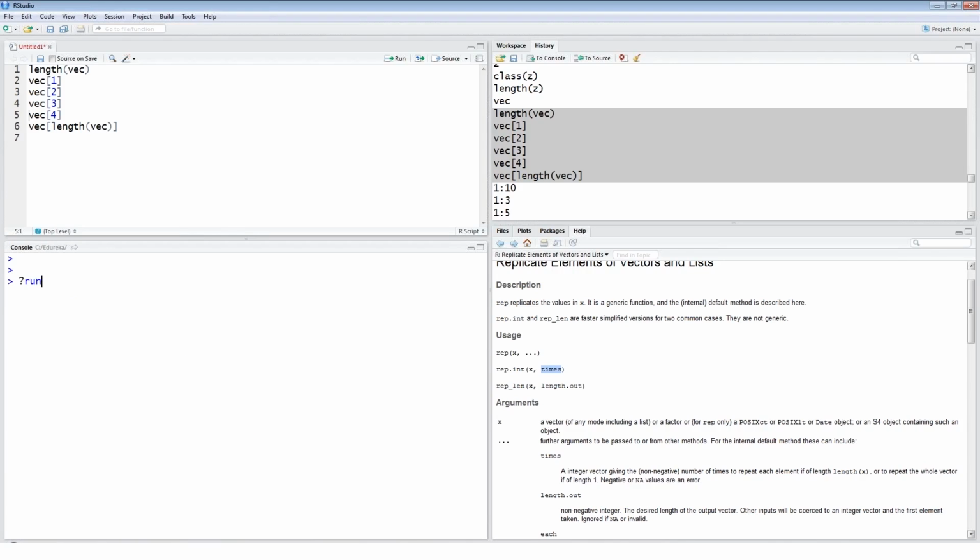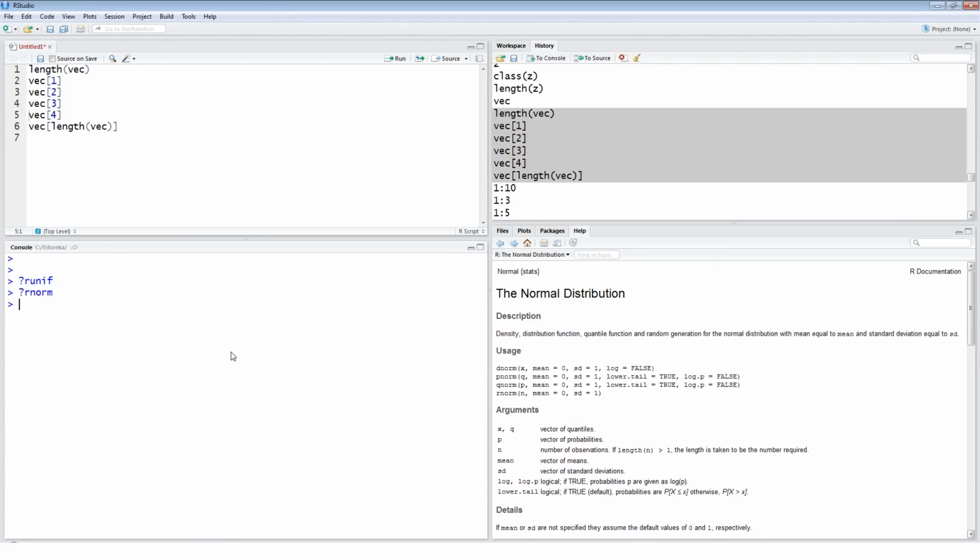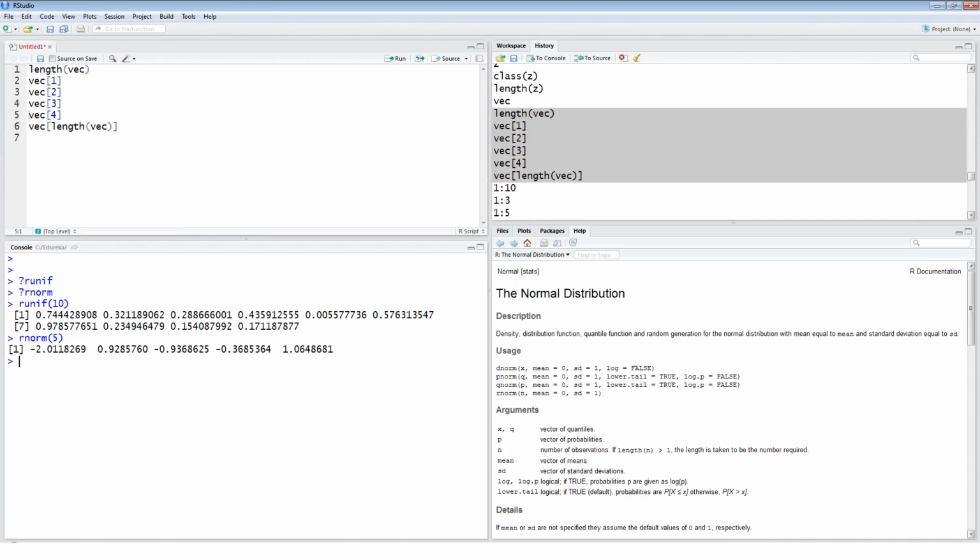There's a function called runif. That means it's an R uniform random number. You can again look for the help if you want to. And there's rnorm for Gaussian random numbers, and so on. So if I say runif of 10, that means I get 10 random values uniformly distributed between 0 and 1. Similarly, if I say rnorm of 10, I get 10 random values, or 5, I get 5 random values from the normal distribution. That means mean is 0, standard deviation is 1. So I get a bunch of values which are normally distributed.